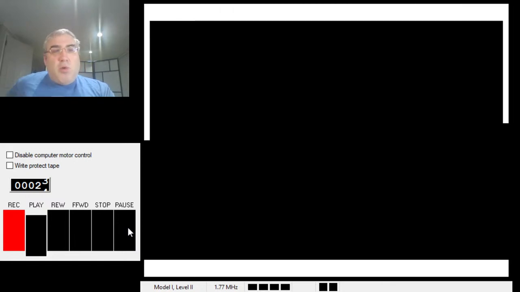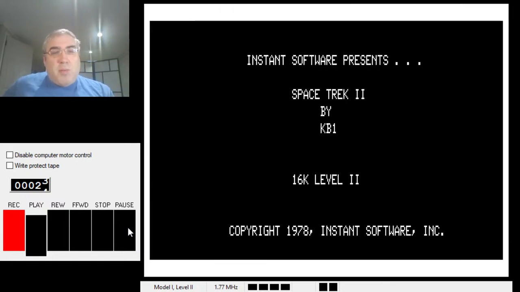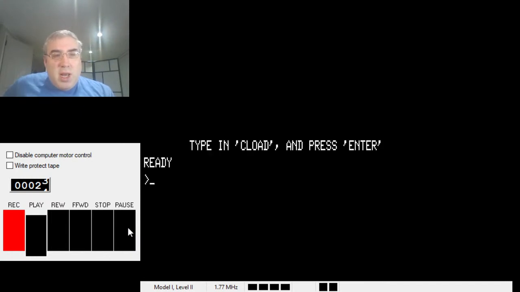The first program, all it does is say, Instant Software presents Space Trek 2 by KB1. I don't know what that is. Copyright 1978 Instant Software. And literally, that's all it is. And it tells you, load the next program. So I'm going to put in the next program. There we go. And let's press C load. And now it's going to load the next one.